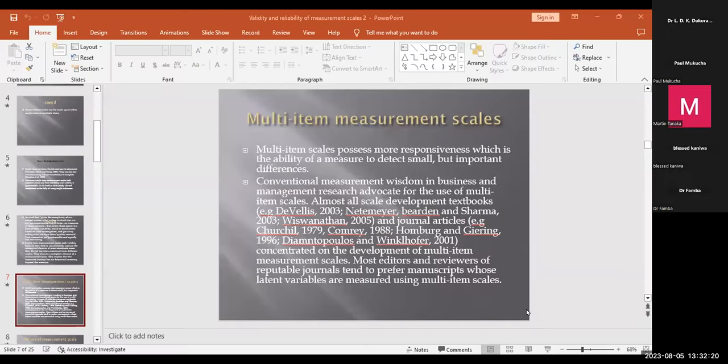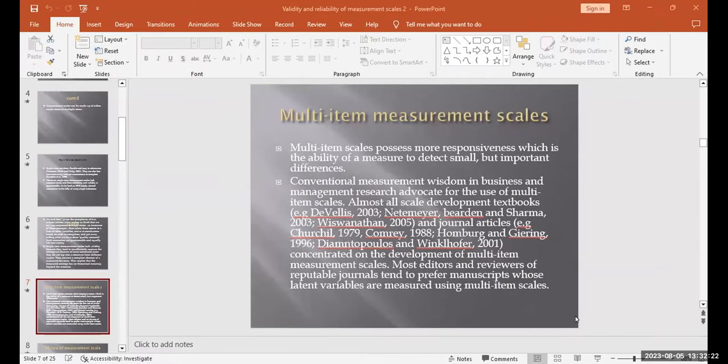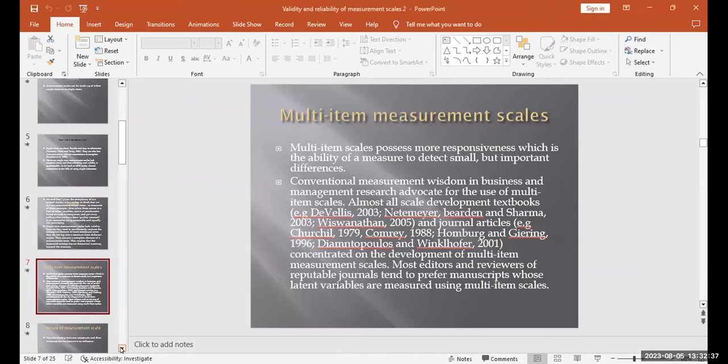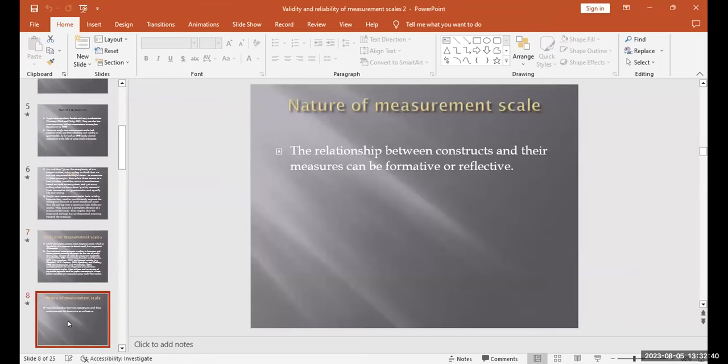Right. So I'm now back to the original PowerPoint which I was using. I think you now know what multi-item measurement scales look like. I've shown you the ones from one of the top journals in the scientific world. Now, these measurement scales can be formative or reflective. So the relationship between constructs and their measures can be formative or reflective. Get these two words, formative or reflective. They can be formative or they can be reflective.